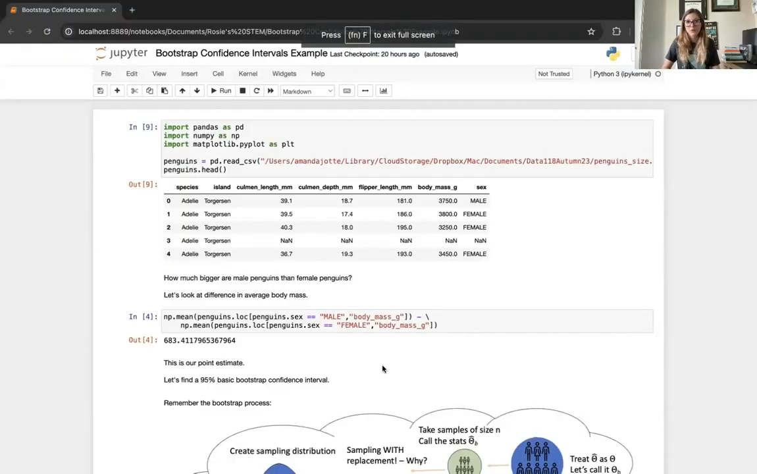All right, so here's my Jupyter notebook. If you're not familiar with how to use a Jupyter notebook, I will link my video on how to use them right here. The first thing I do is always import the libraries that I need. I don't need any special libraries to do a bootstrap confidence interval. I just need pandas and NumPy, and I imported matplotlib as well here.